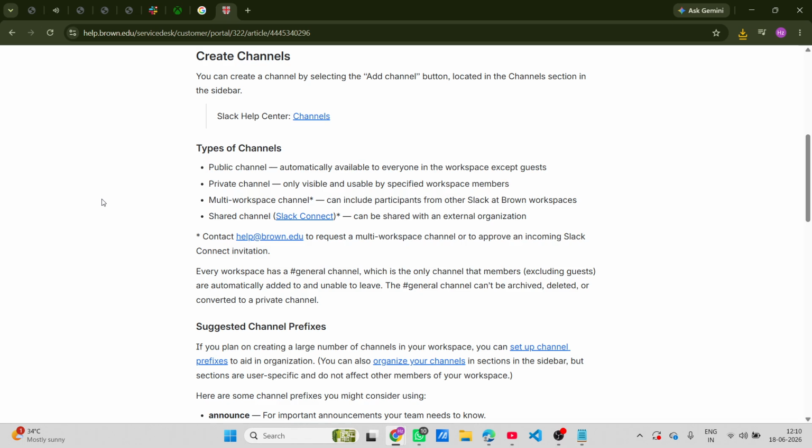On the left side, you'll see your channels. Channels are essentially where the conversations happen. You can join existing channels or create new ones. To create a new channel, look for the plus icon next to Channels and click it.